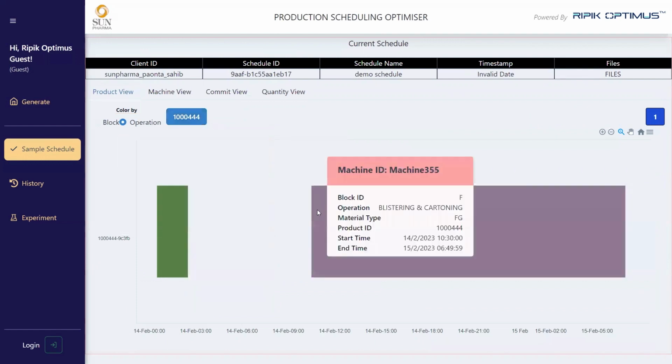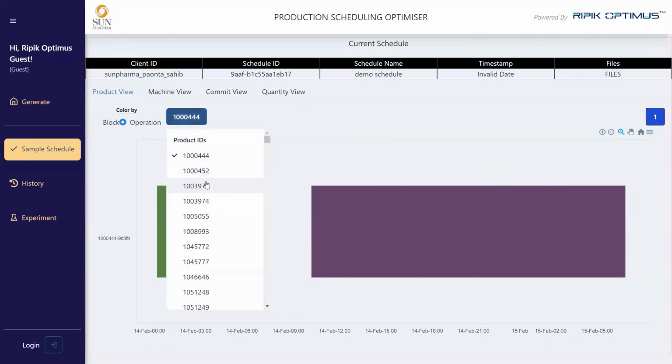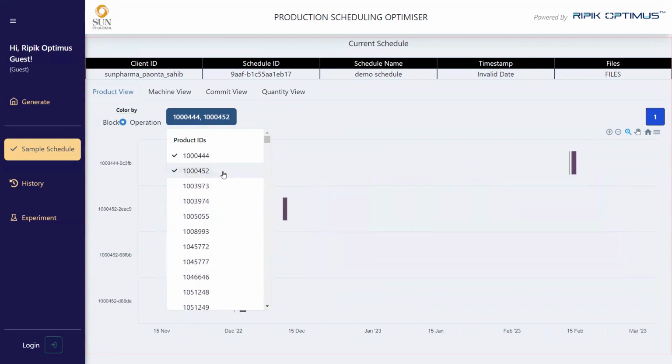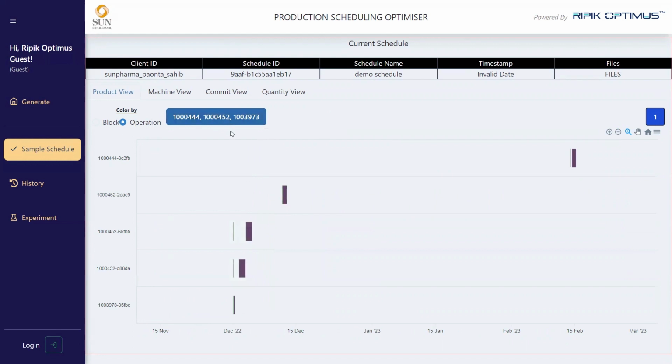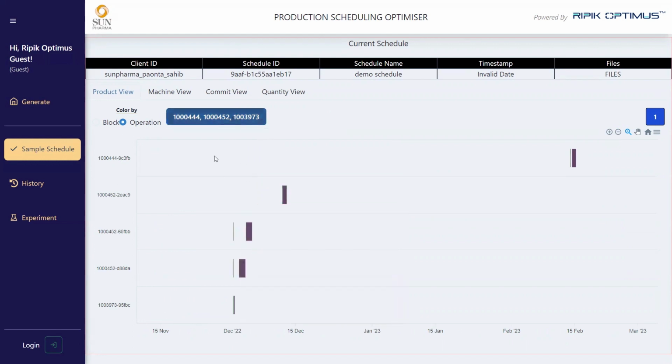It will basically change the chart, and it will update it on the basis of the product you have selected. So I'll select 2 more products, one and two. So you can see that as soon as I click on any product, it gets added to my chart, right?